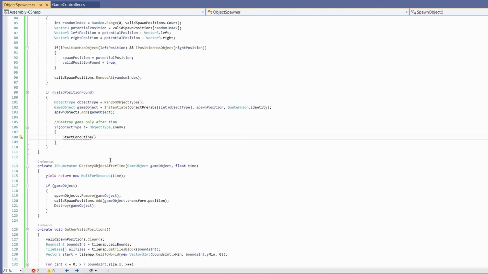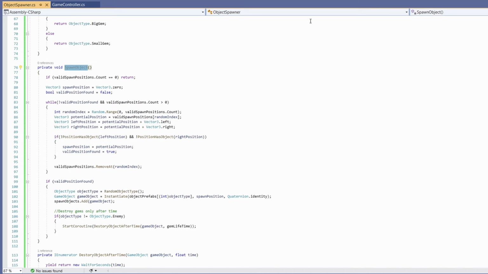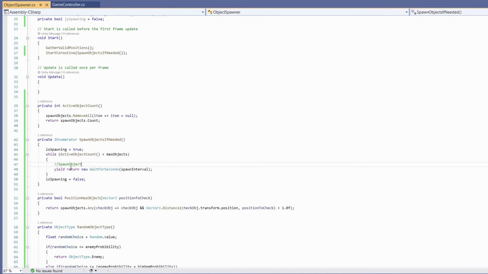Cool, so in our start coroutine just above, we'll pass in our destroy object after time, pass in our game object, and then we're going to pass in our gem lifetime. Cool. Let's take our spawn object function. We need to paste this up in our spawn objects if needed. Okay, so that's what happens when we start.